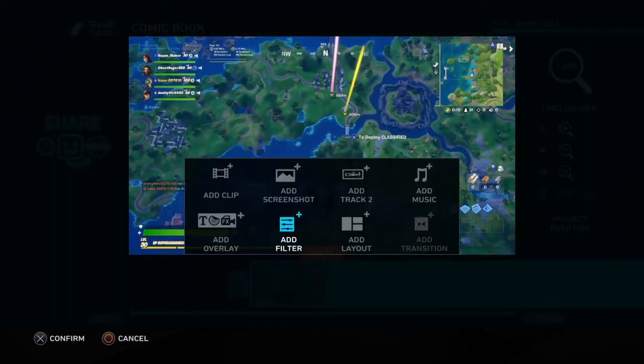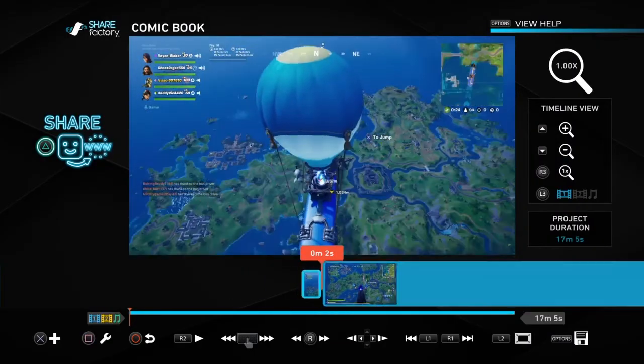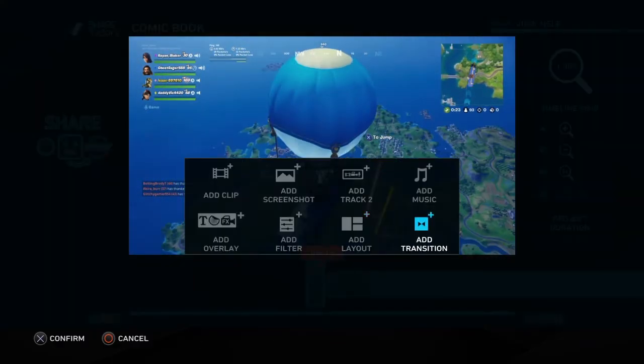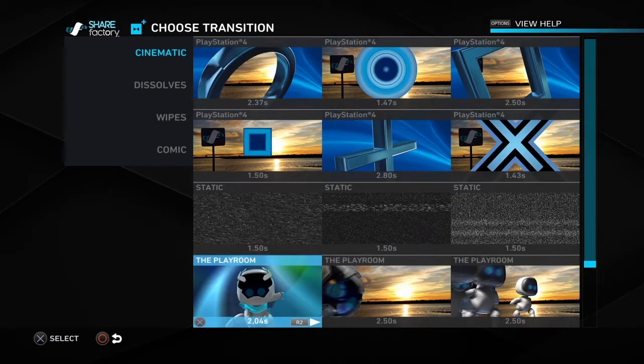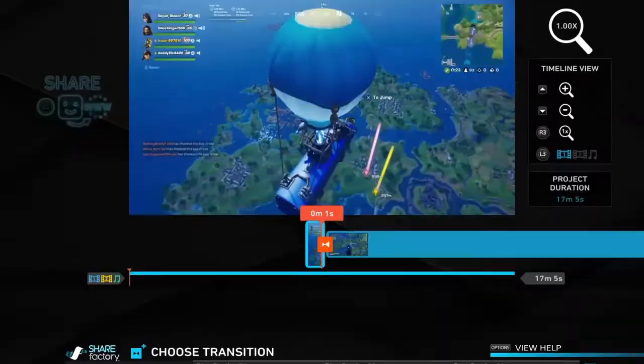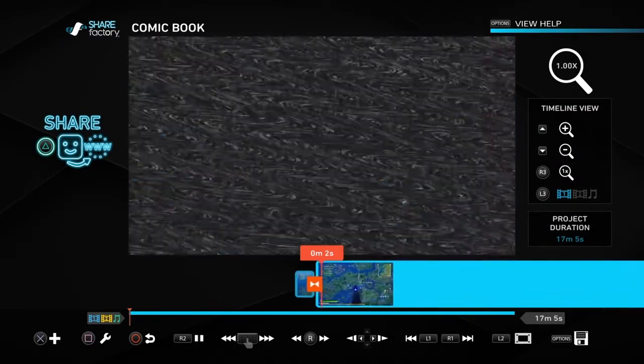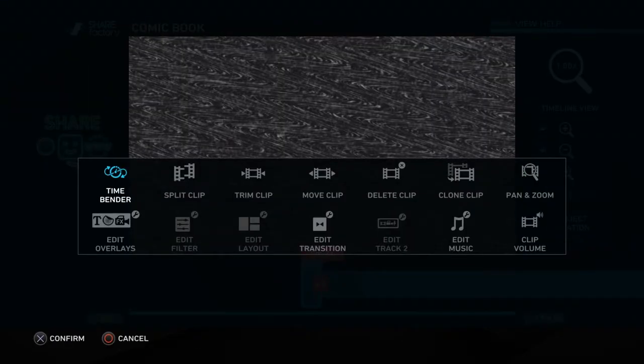And you can also add a transition. Like I can go here. Add transition. So transitions, like add this one. Like that, you know. Just delete it.